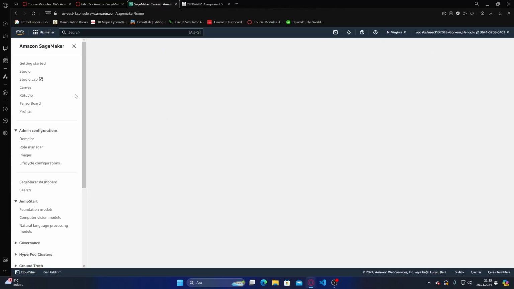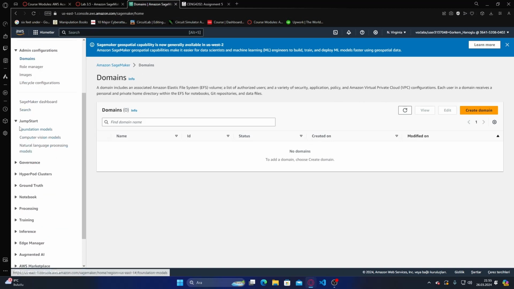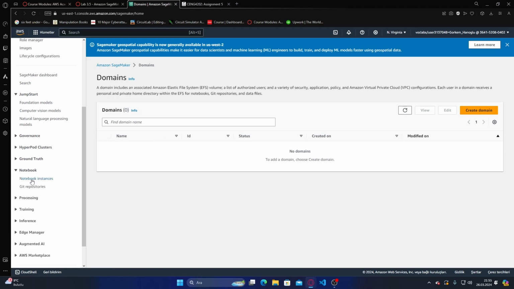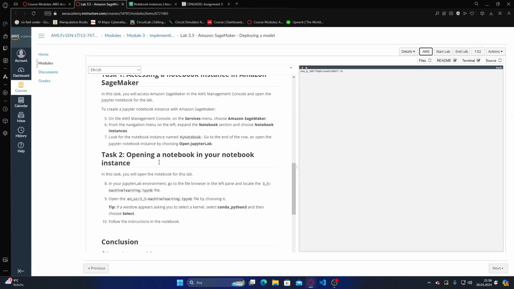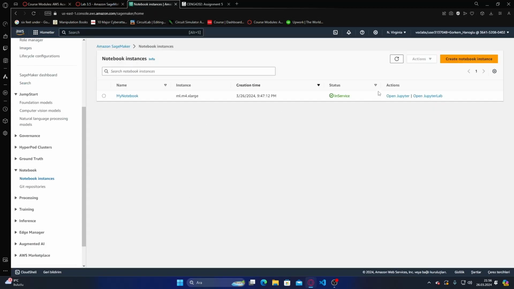I'm going to Amazon SageMaker. And there's domains. Okay, notebook instance, isn't it? Let me check. Accessing a notebook instance: Amazon SageMaker, notebooks, and open JupyterLab. Yeah, I'm opening JupyterLab.